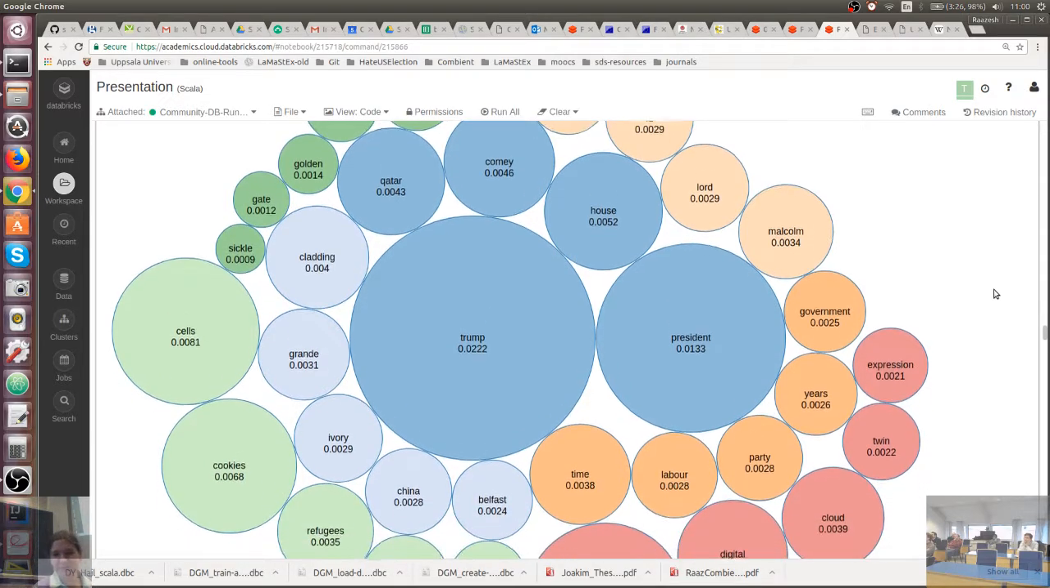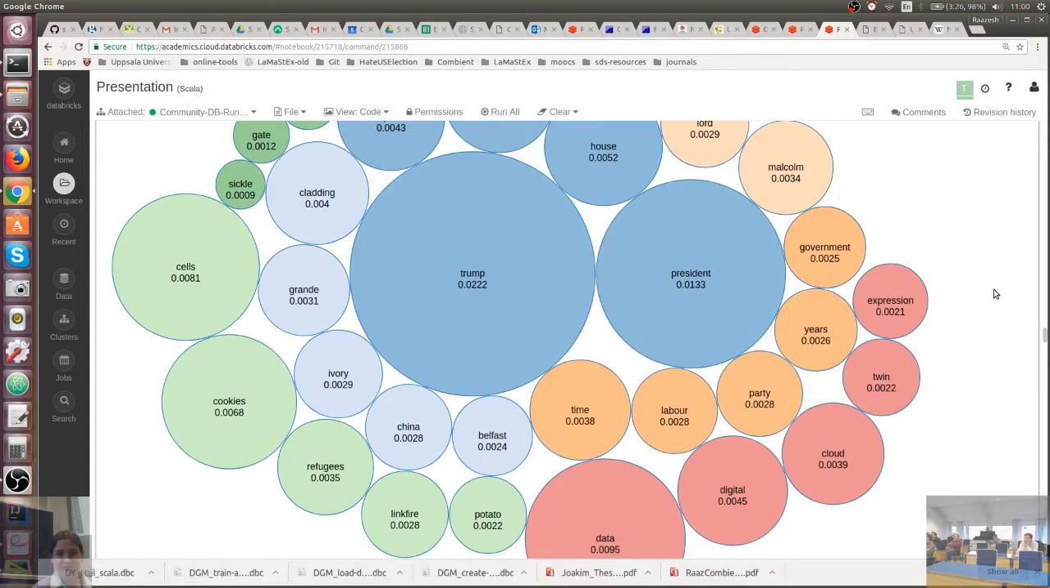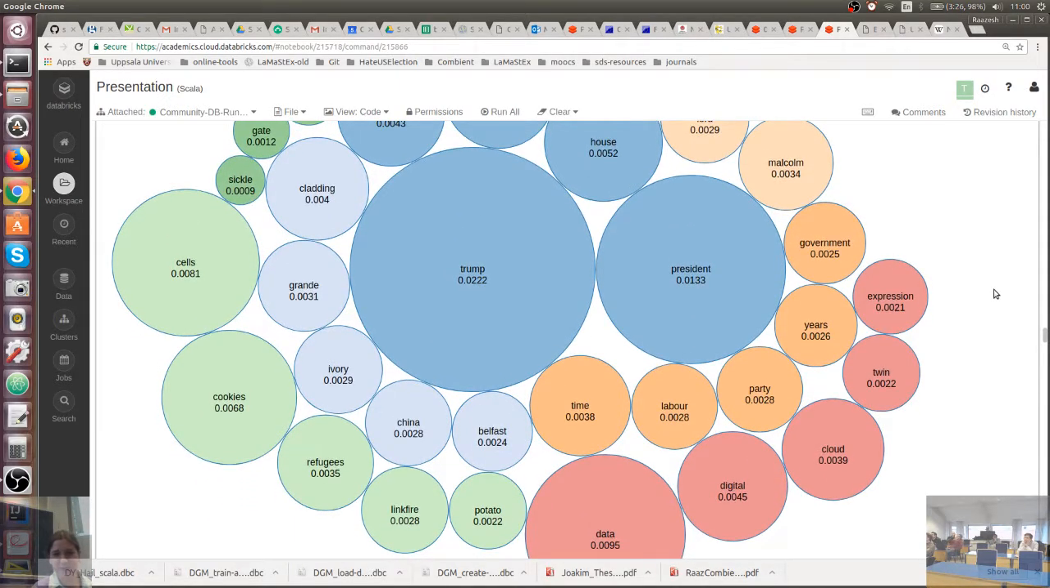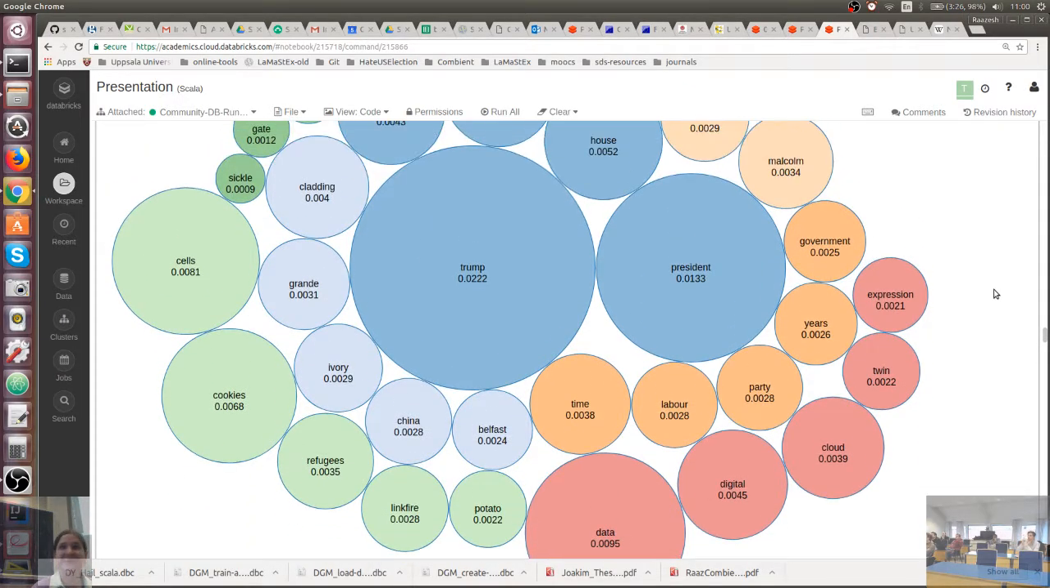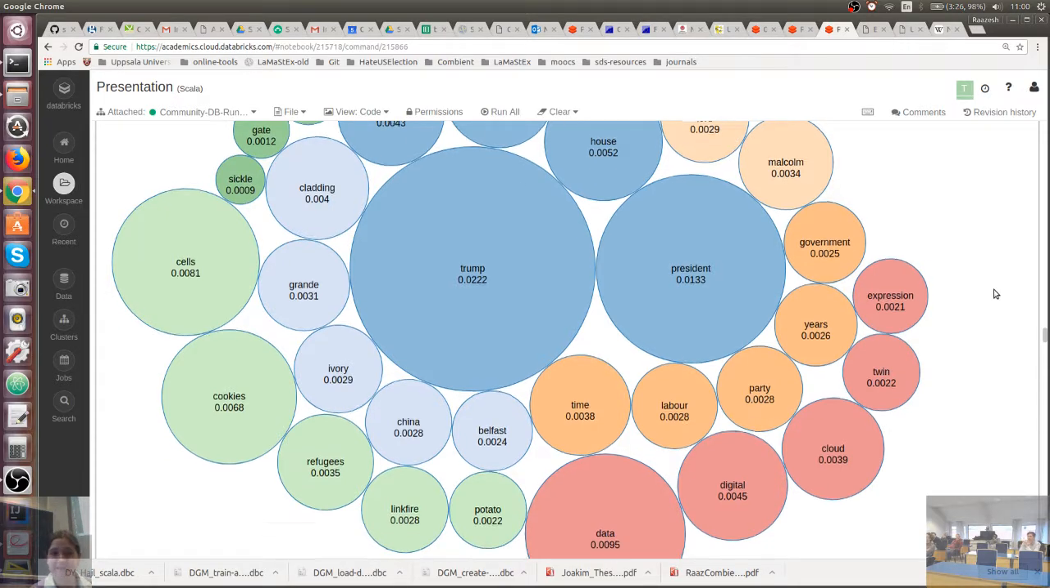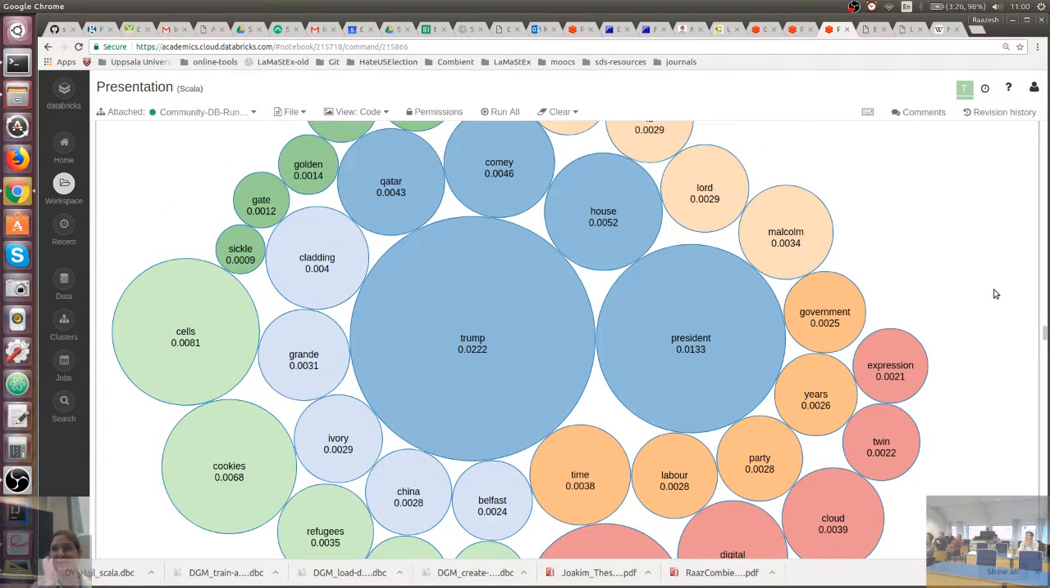But I still feel like it's not easy to say that the topics are about something specific. It feels quite mixed. Cookies, potatoes, and refugees. Is the color the topic? Yes, the different colors are different topics. And then these are the five most frequent, most important words in that topic. Okay.